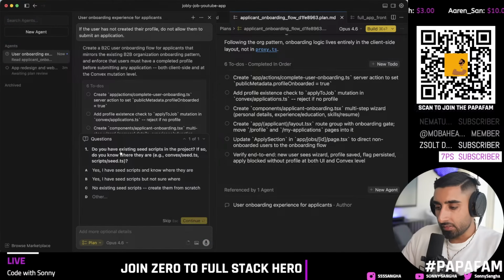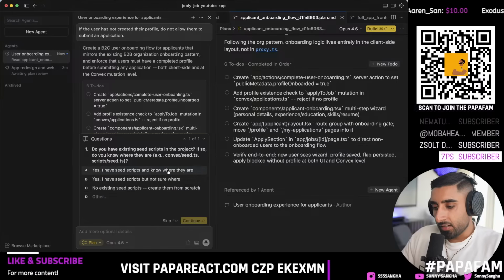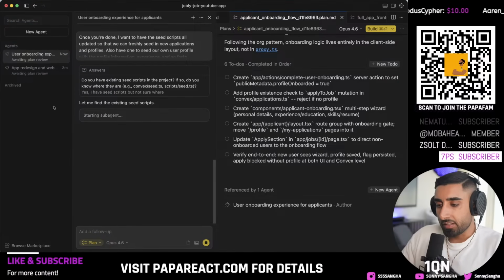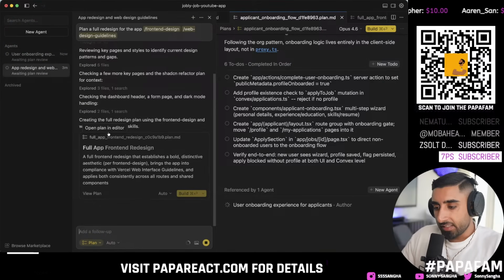And it's at 87. So now, do you have existing seed scripts in the project? I know I have seed scripts, but I'm not sure where. So I'm just going to be lazy there and it can figure it out itself. It'll go ahead and search through. Let me find the existing seed.